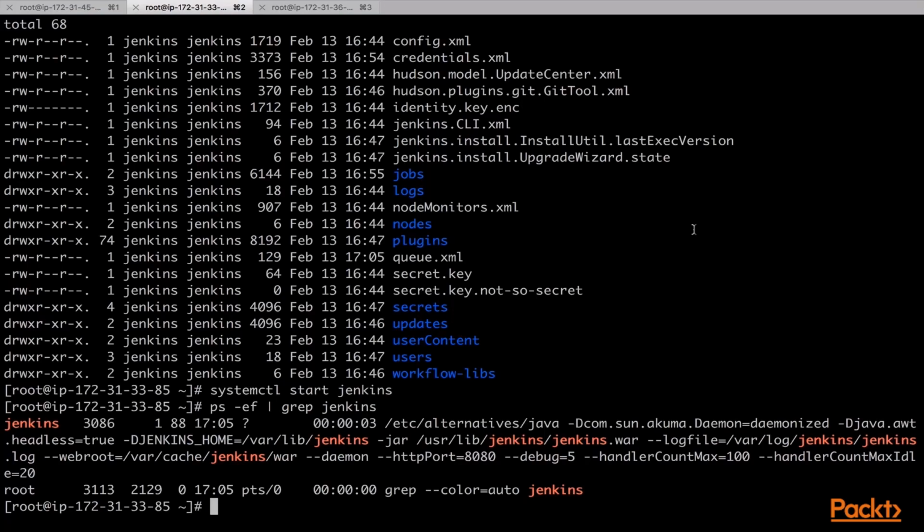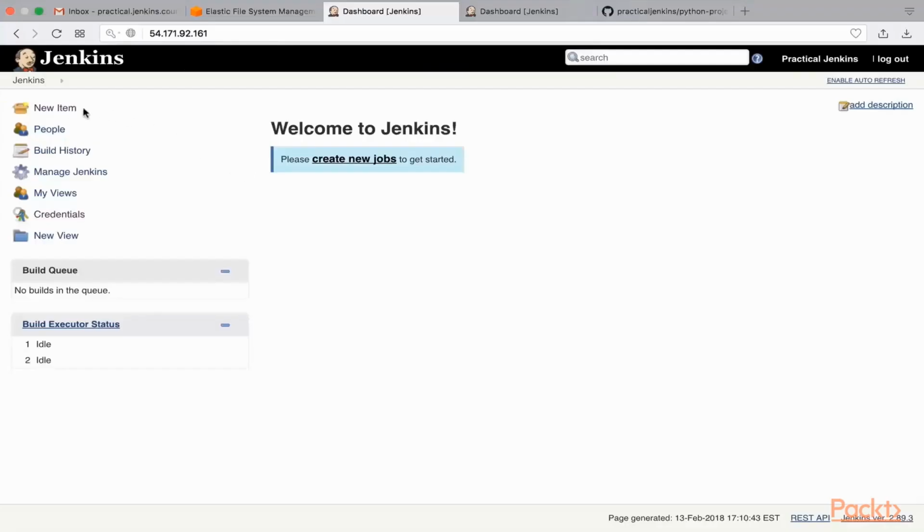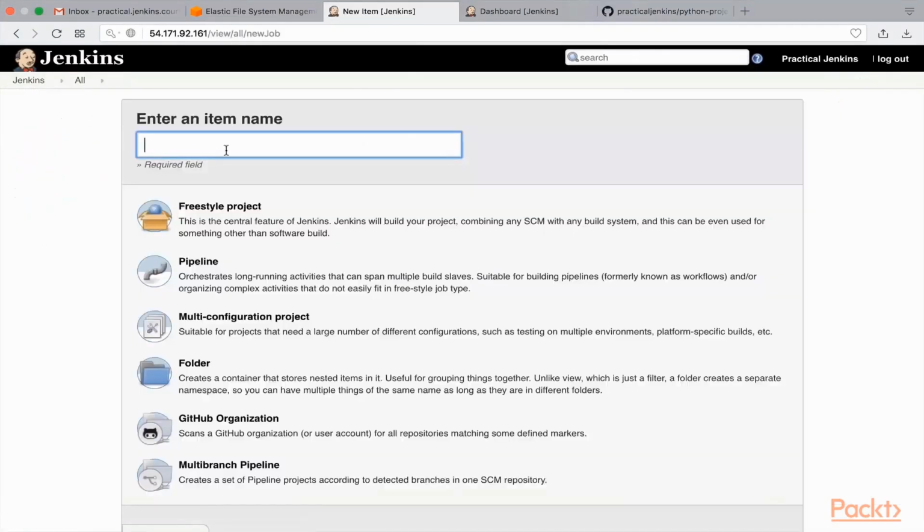It is to be noted here that the EFS file system that we are using here is just an NFS service. So if you don't want to use AWS, you can just go ahead and create an NFS server of your own. We will now create a new job in one of the Jenkins masters.